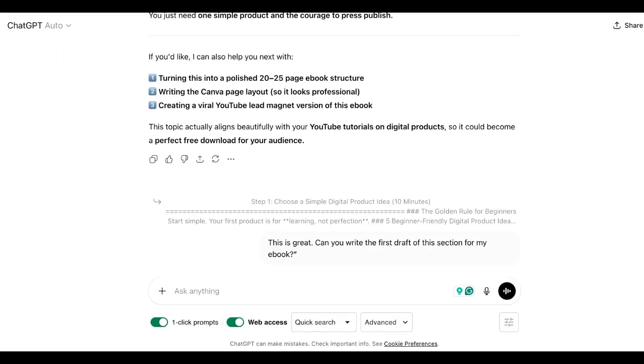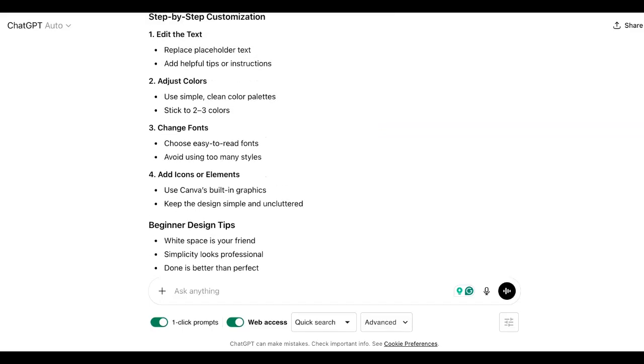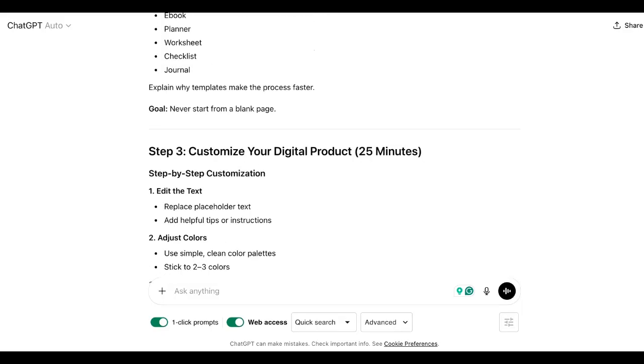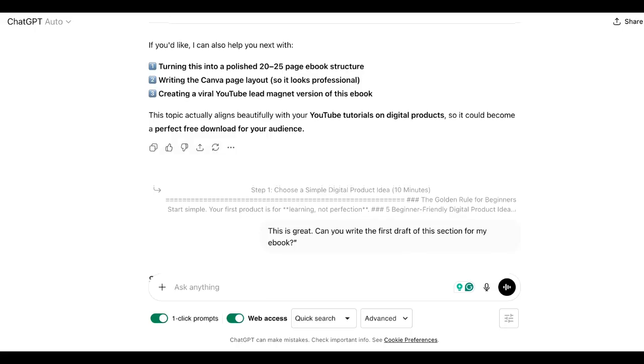Try not to ask ChatGPT to write the entire book in one go. When you do that, the content often becomes quite generic because it's trying to produce too much all at once. Instead, work through your outline section by section, and this helps you get much better quality content. And it also makes it easier to review and adjust the writing so it sounds more like you. Let's go ahead and run this prompt and see what it comes up with.